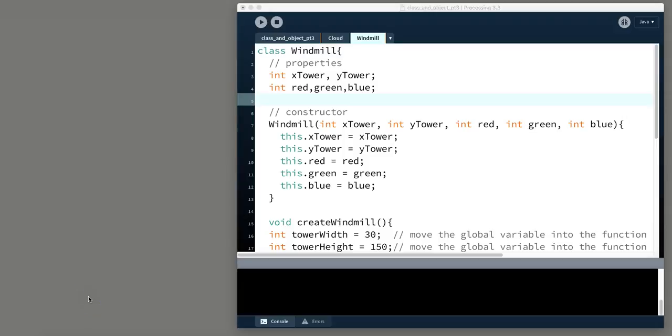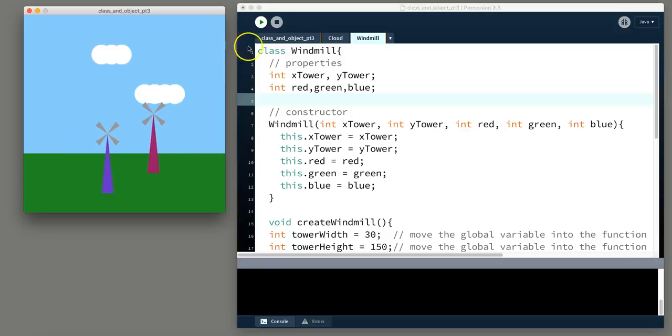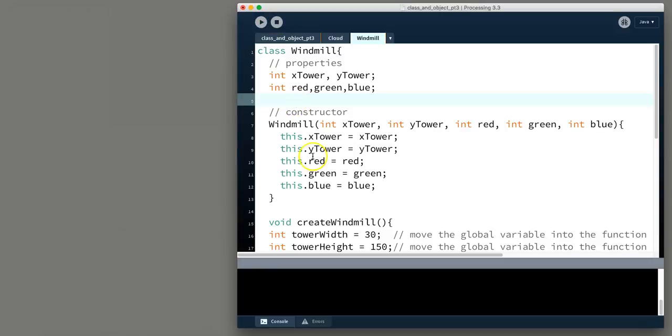Hey everyone, I'm glad that you made it this far, and in this session we're going to add one more functionality to our windmill, which is the rotation for our fan. If you see here, the fan doesn't rotate at all, but here we're going to be adding the functionality.